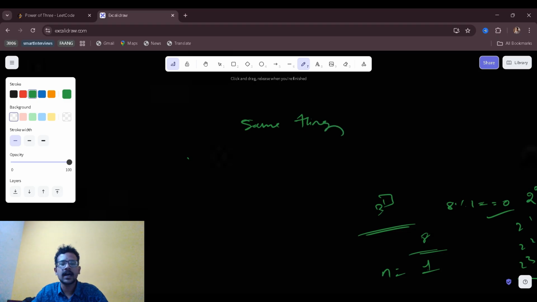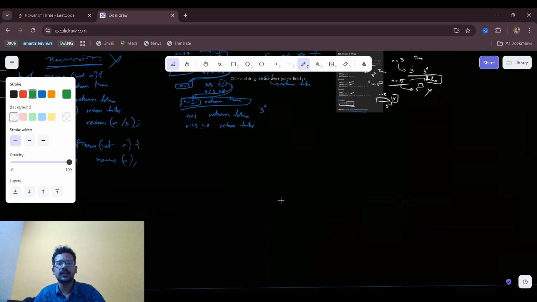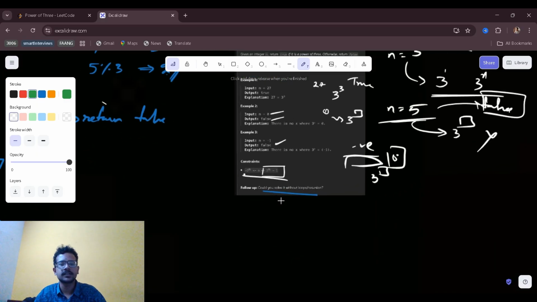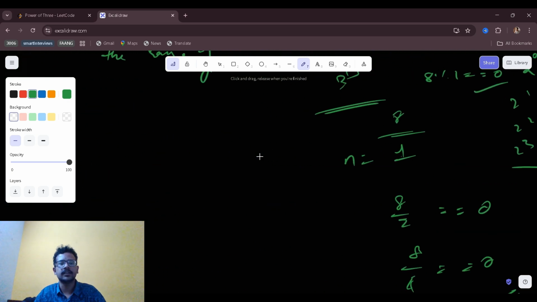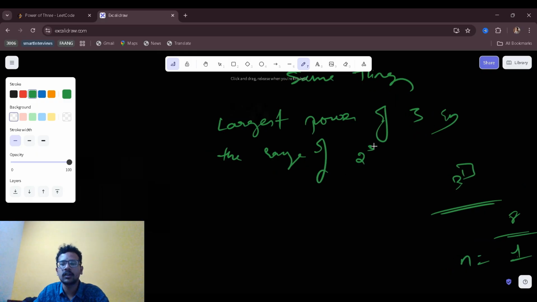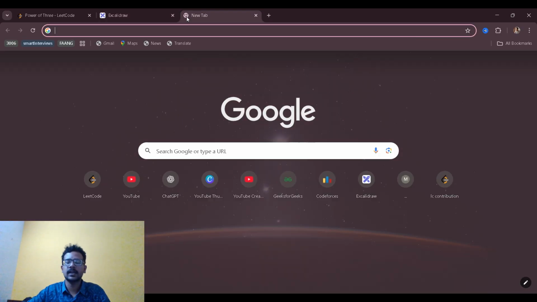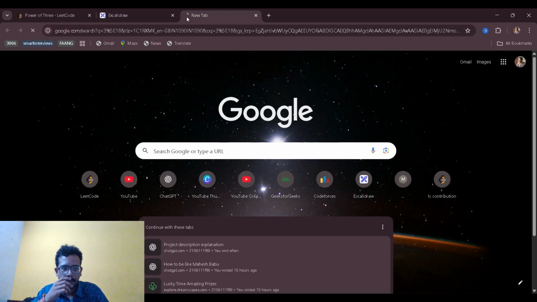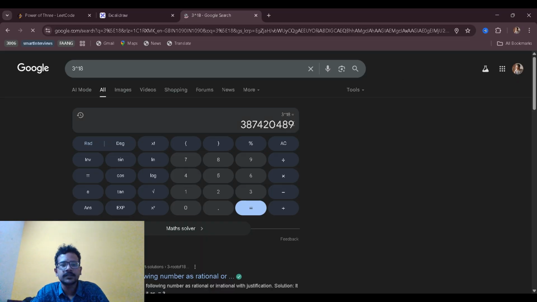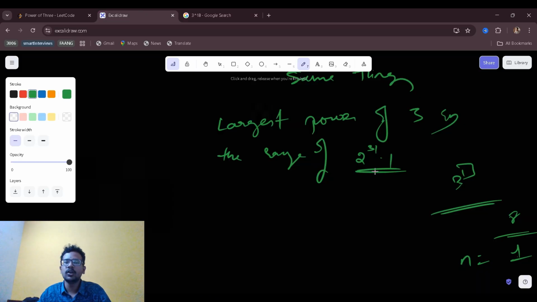So, what is the largest power of 3 in the range? Let us take what is the range. So the range is 2 power 31 minus 1. So let us calculate this range of 2 power 31 minus 1. So let us calculate what is 3 power 18. So 3 power 18 is 387420489.